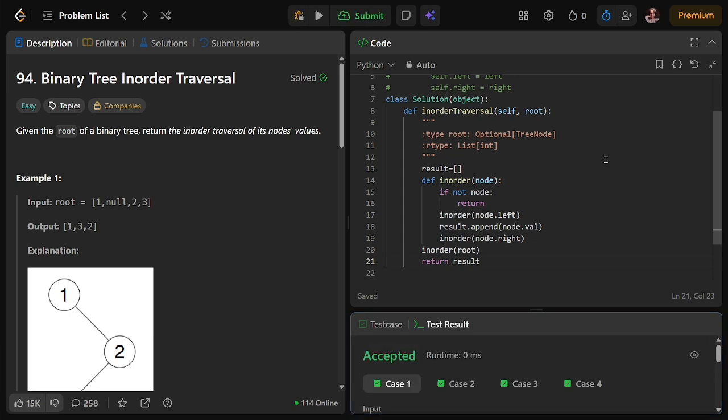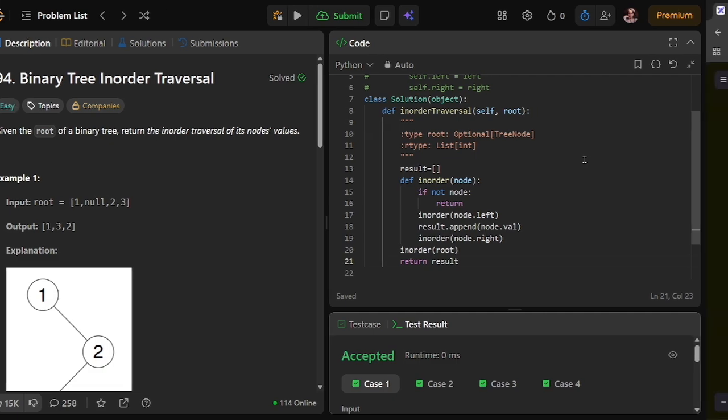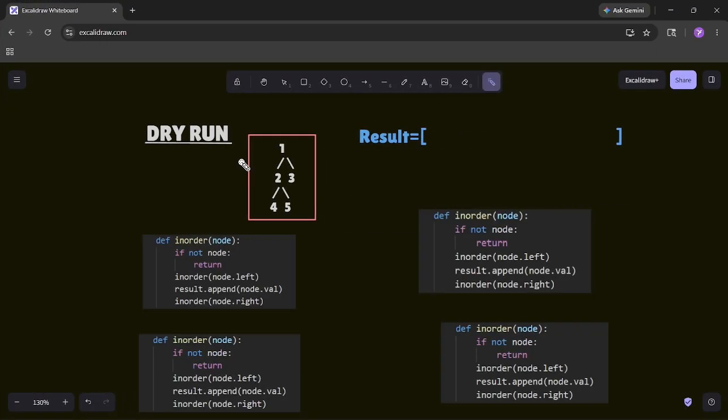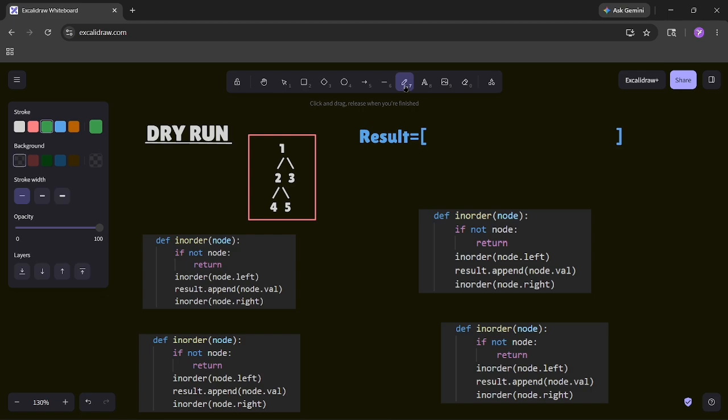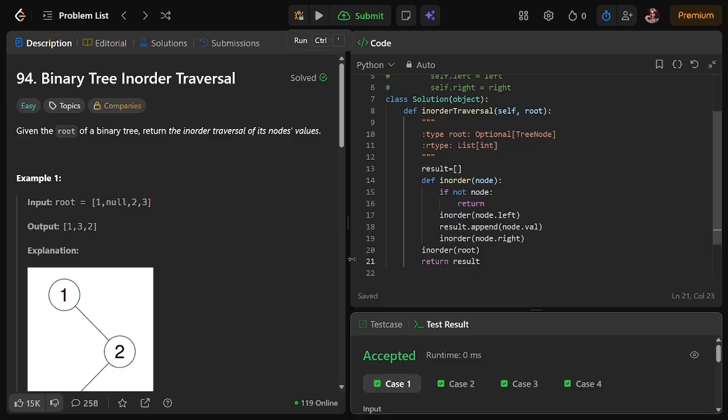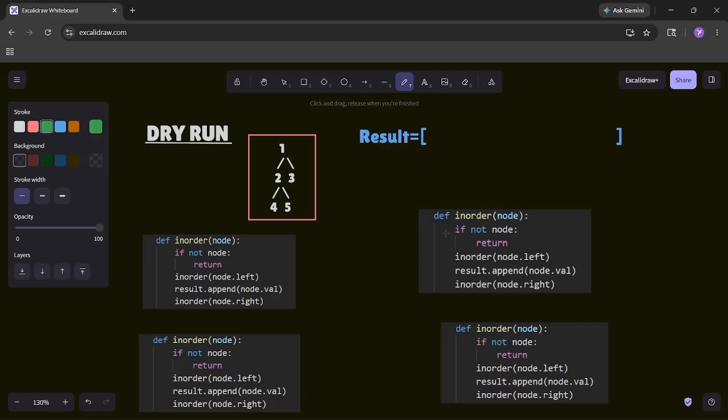Accepted. So before submitting this code, let's see the dry run of this. I'm going to take a simple tree and let's start it. So first of all, we're going to pass a root node, which is going to be 1.